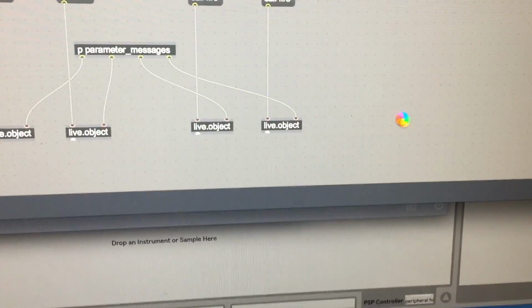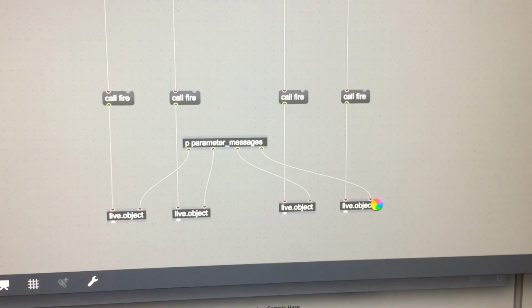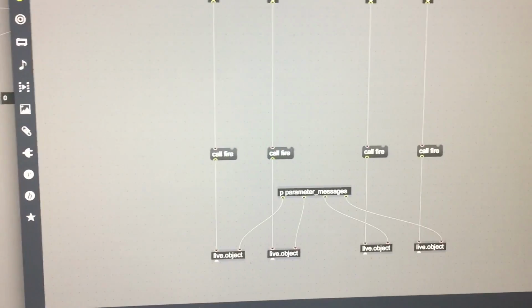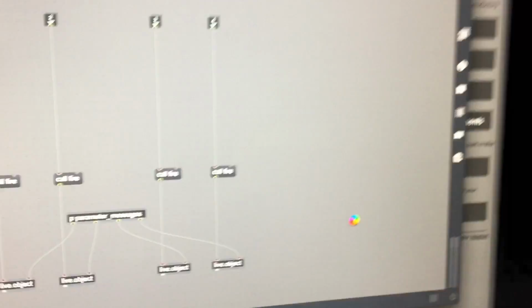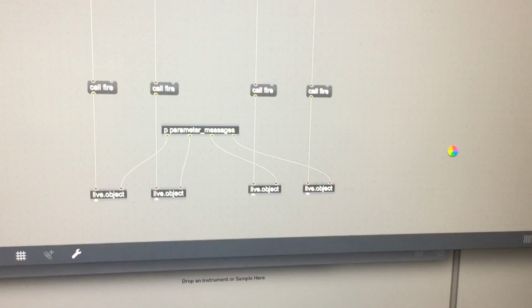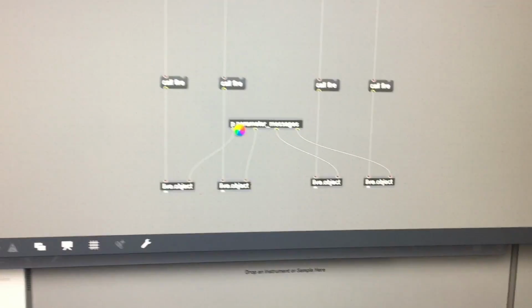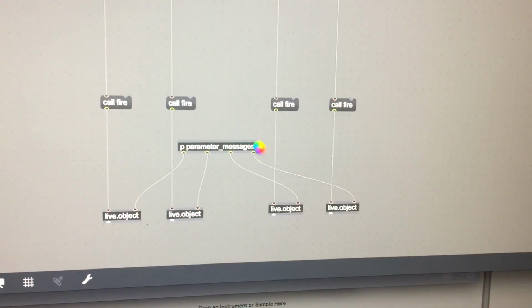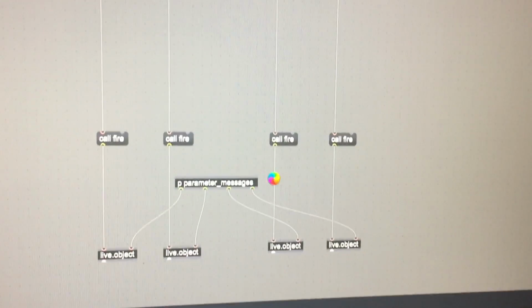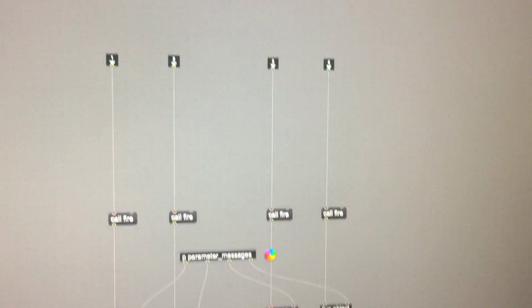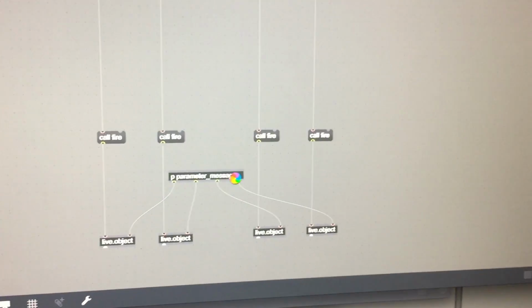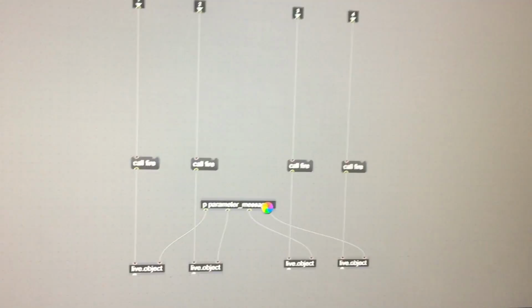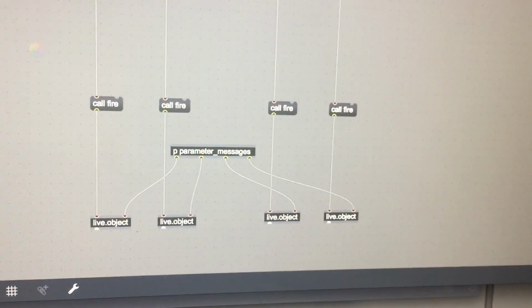And this live object here is basically the bridge communication point between Max and Ableton, so that Ableton can recognize what's happening in Max and apply it to what's happening on screen in Ableton. So then in this message object here is basically how the buttons are being correlated to the functions in Ableton.